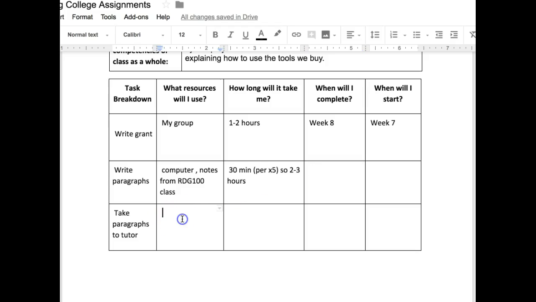And then once I get them written, I have to take them to a tutor. So I need to use the tutor as my resource at the Academic Skills Center. How long will it take me? Probably an hour, but I have to schedule it because if I go in there when they're busy, I won't get in during the week I need to do it.